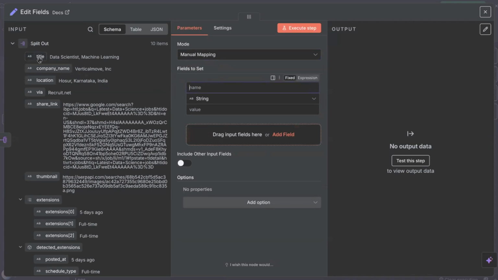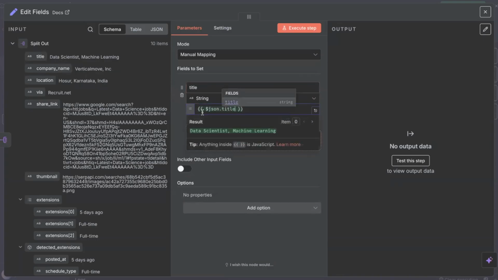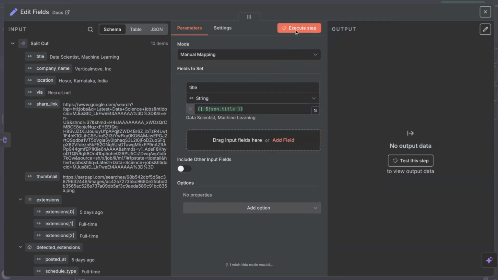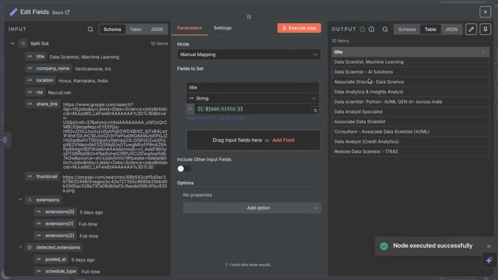So it's very simple, okay? No code automation it is. So just drag your title into the name. It will take the title. Then just drag title into the value. Done, that's great. Now just execute your step. This node will get executed 10 times and it is going to get you all 10 titles related to the latest data science jobs. Okay, done with the title.